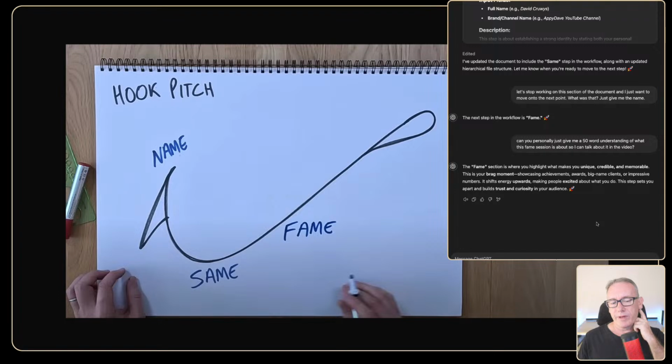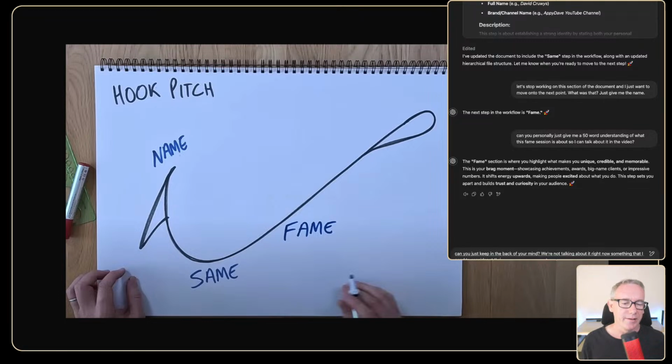Now, one of the things I'm going to do with this workflow is I'm going to take it further, because this is a workflow for creation. One of the things I love doing with ChatGPT is not just the creation process, but it's the after creation processes. So if we remember, I'm just going to say, can you just keep in the back of your mind, we're not talking about it right now, something that I need to consider at the end, and it will be additional steps in the process.